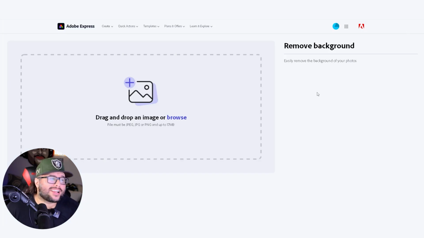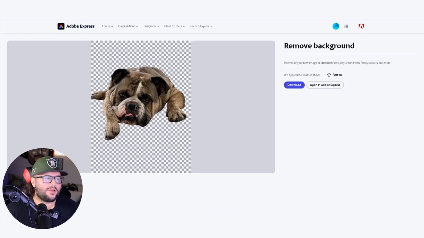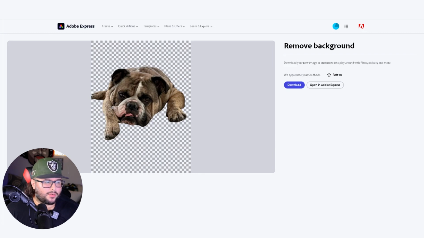All right. Now, the tool that I'm using is Adobe Express to remove the background, right? Let me grab an image of my dog, Biggie. And so I just drag and drop it in there. And you see how fast it removes the background, and then just hit download and you download it to your computer. Now you can do that with every single image that you want to remove the background from.